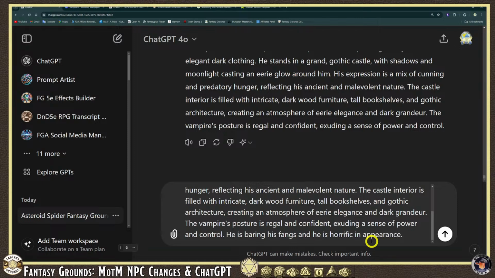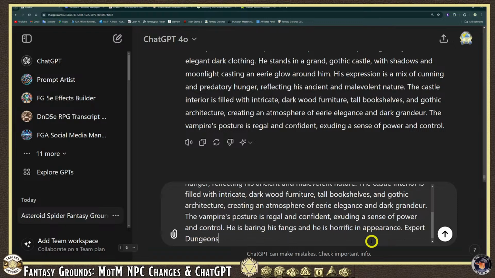And then I'm going to say something like expert Dungeons and Dragons art or character art. That tends to give the generative tool more of a direction as to what you're after. It's not perfect, but it gives you a little bit more direction. And I'm going to say photorealistic. So even though it's not going to be, it's going to make it a little bit less cartoony and a little bit more like digital graphics in a sense.